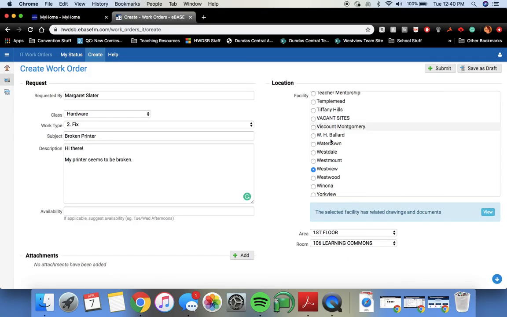Speaking of which, the submit button is in a bit of a weird spot. It's in the upper right-hand corner. So as soon as you're done everything, you're going to hit submit. On this one, I'm not going to, since this is just an example.